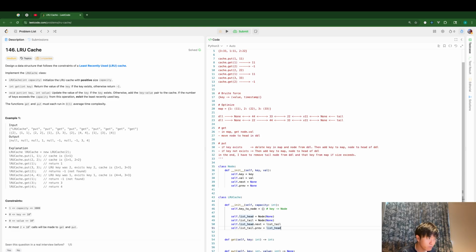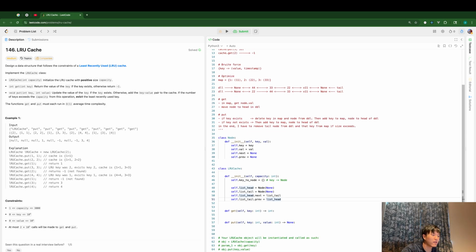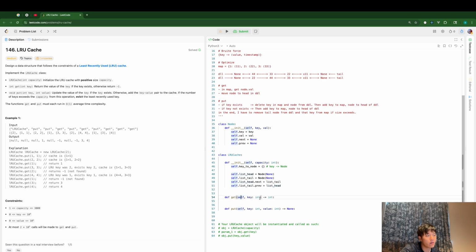So I will do some operations onto this double linked list, like removing head, removing some node, inserting some node into the head, removing node from tail or something like that. For those operations, I will create a sub method and abstract it. And I will use that sub method in each of get and put.